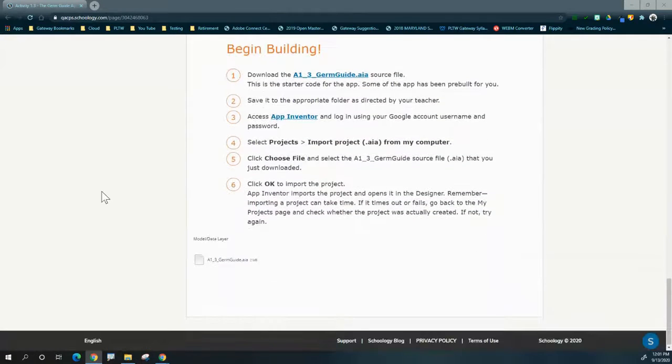What we're going to look at doing today is we're going to begin our building by going ahead and downloading that A13 germguide.aia file. And this is going to contain the starter code for our app. Some of the app has already been pre-built for us, and the further we get in this course, the less we're going to give you to start off with. But right now you have a good portion of your UI already completed.